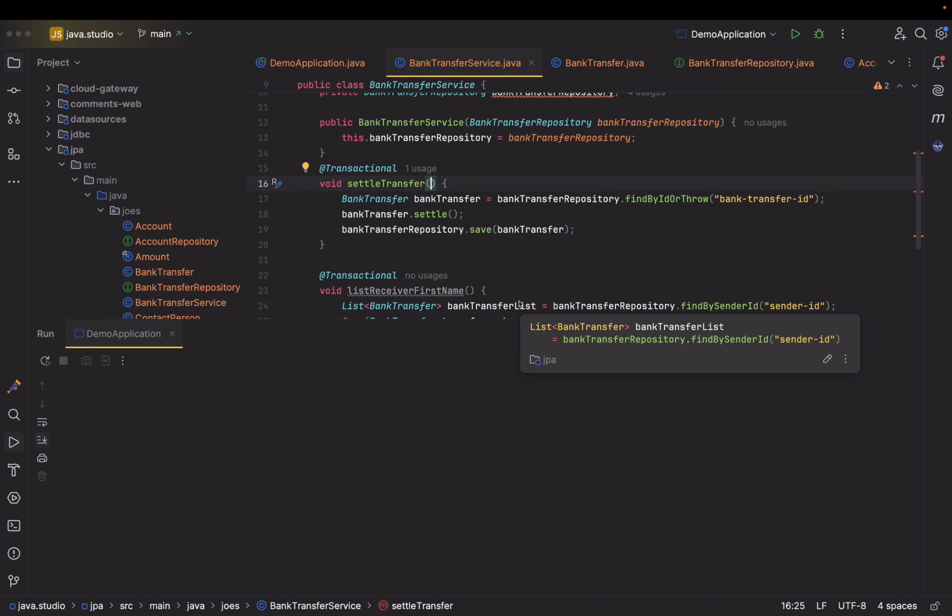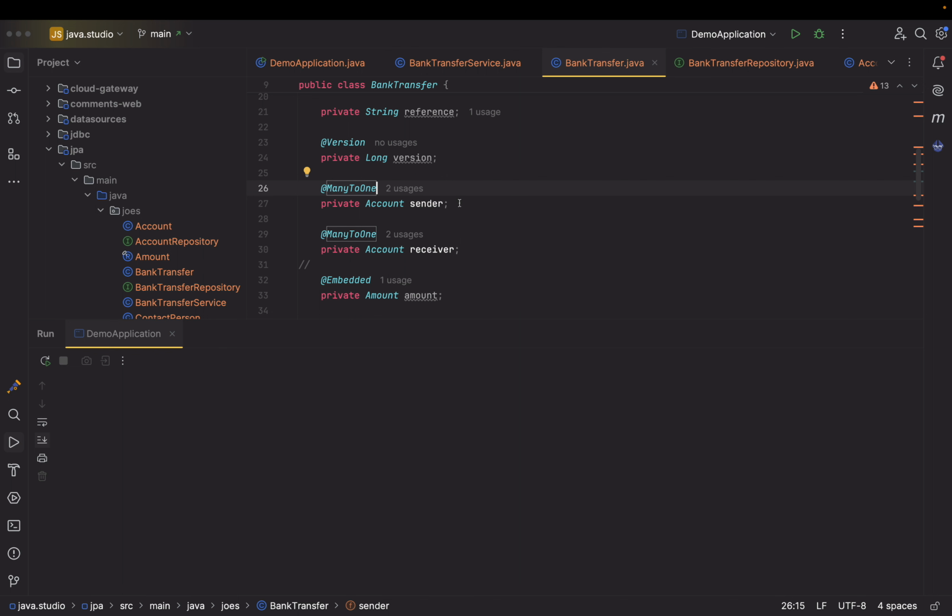Today we'll be covering how to improve performance when you are fetching associations using Spring Data JPA. By associations I mean all these many-to-one, one-to-one, one-to-many, and many-to-many relationships.